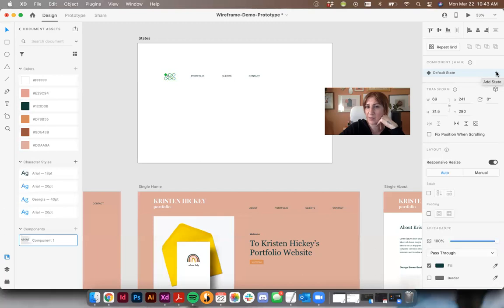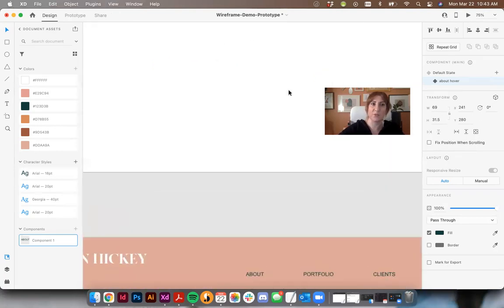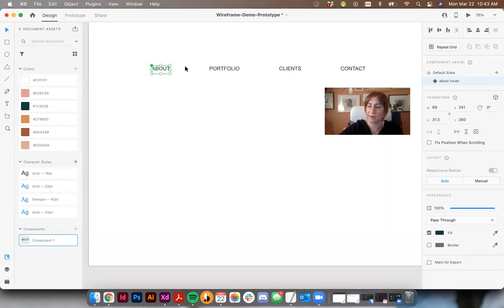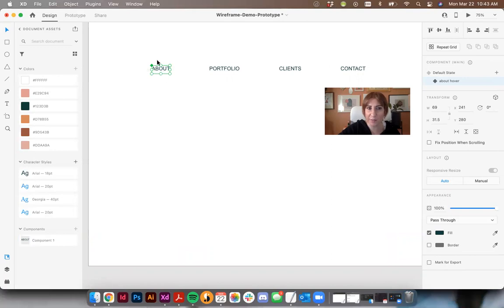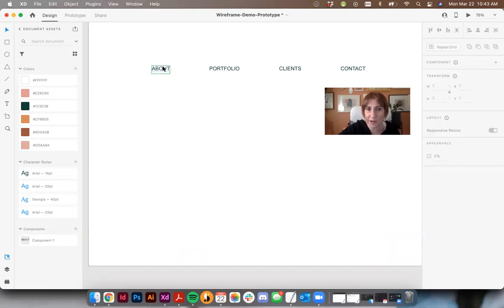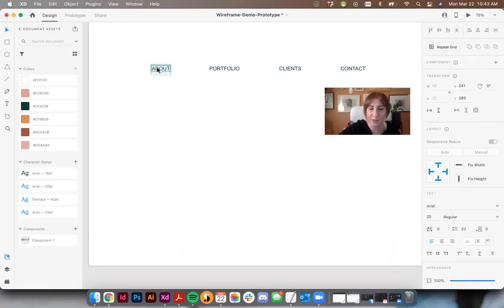If I hit this little plus sign, I get a little menu that comes up and it says hover state. So I'm just going to call this about hover. This is where I can now change the look of this button on a hover. I'm going to double click into that. When I'm just clicking it, this is the component, the whole button as a whole. But if I double click, I can actually get into the actual text. So double click until we see that text show up.